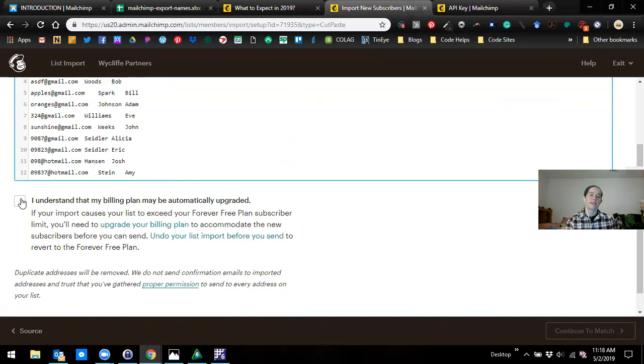And then you want to click this box. I understand that my billing plan may be automatically upgraded. It's safe for you to click that because they don't have any of your billing information. Okay, so this is really set up for people who are using over 2,000 contacts and they're being charged for how many contacts they have in their list. Ours is free, so this won't cause any problems for you. Once you check the box, click Continue to Match.